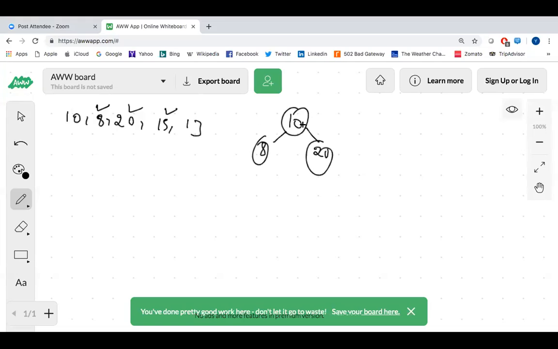Again, parse 15. 15 is greater than 10, so it should go to the right part. Then compare 15 with 20. 15 is lesser than 20, right? So it has come to the left side of the 20, so 15. Then 13. 13 is also greater than 10, it comes to here. We can apply the comparison here. 13 is less than 20. So again, apply comparison here. 13 is less than 15, you can insert 13 here.